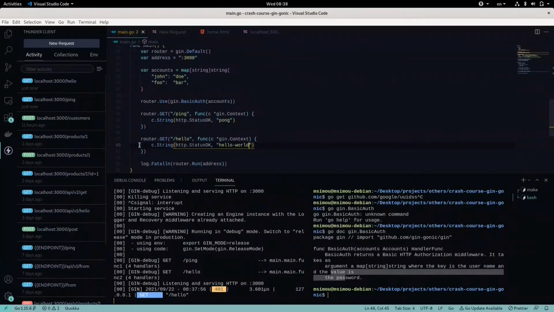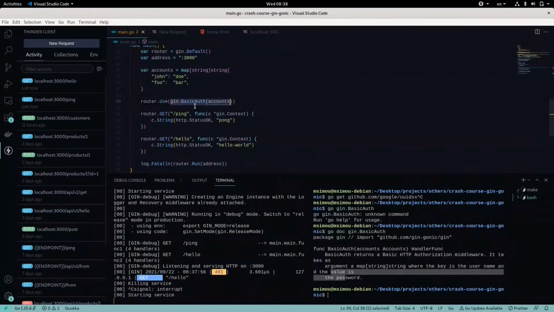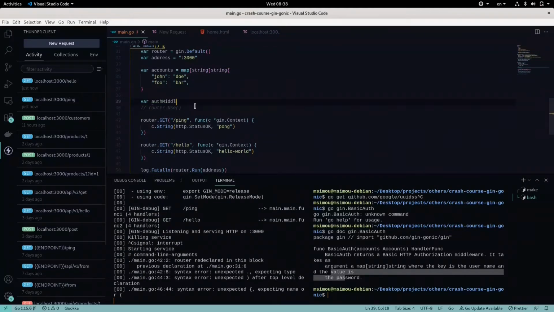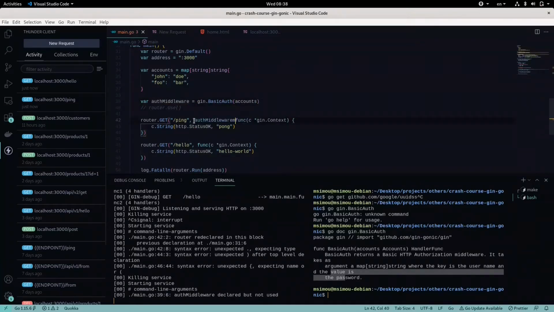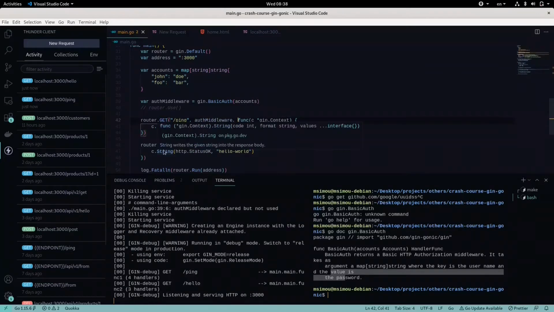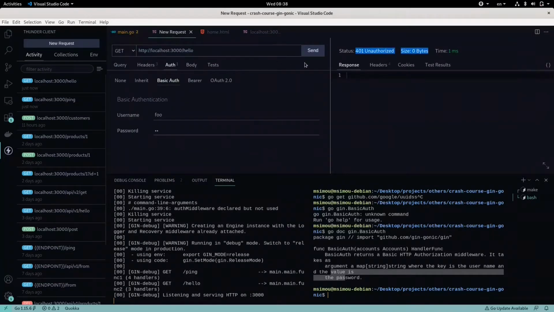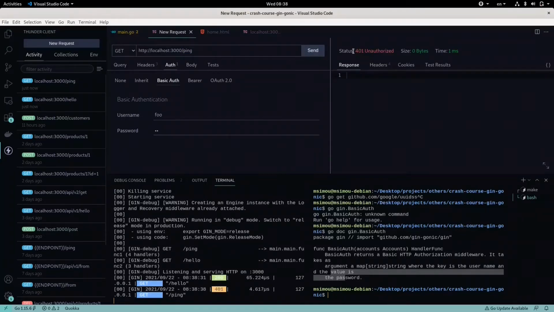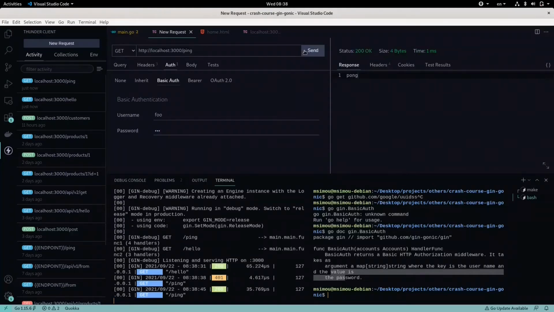But in some cases we don't want to add authentication to some of our endpoints, and what we can do is pass the middleware as a parameter before the controller. So in that case, I will create an auth middleware variable, and I will pass this one into the ping controller, and I'm not passing anything into the hello endpoint. And if I call hello, I get a 200 response. But if I try to access the ping endpoint, I get a 401 response, and I need to pass something valid so that I get a 200 response.